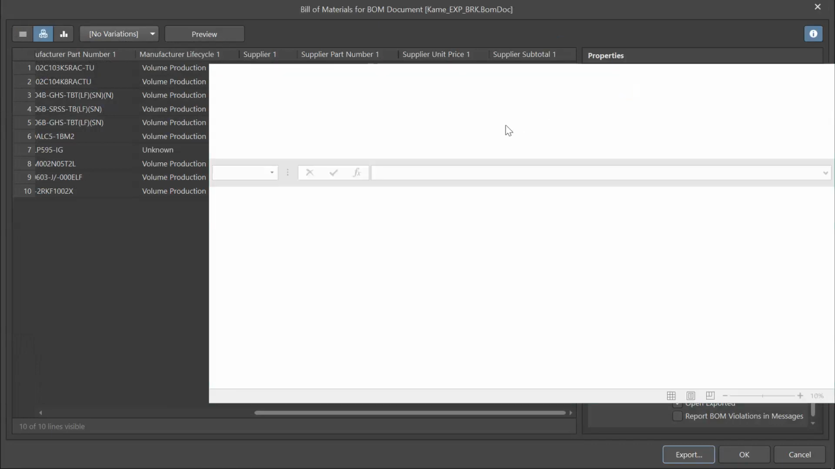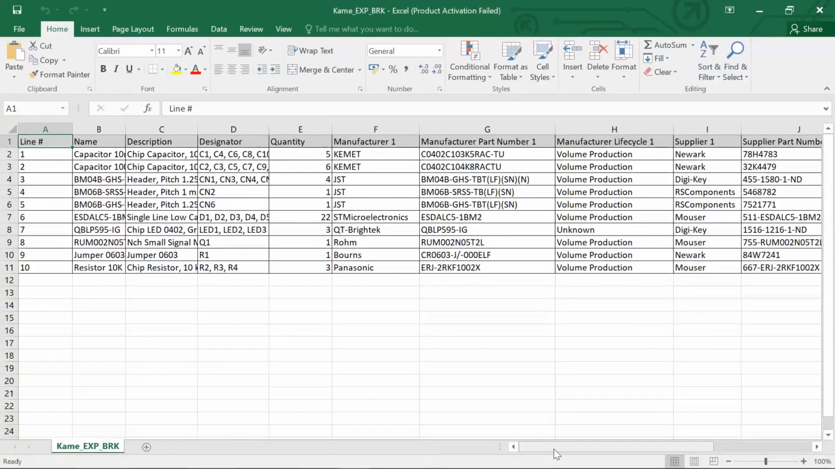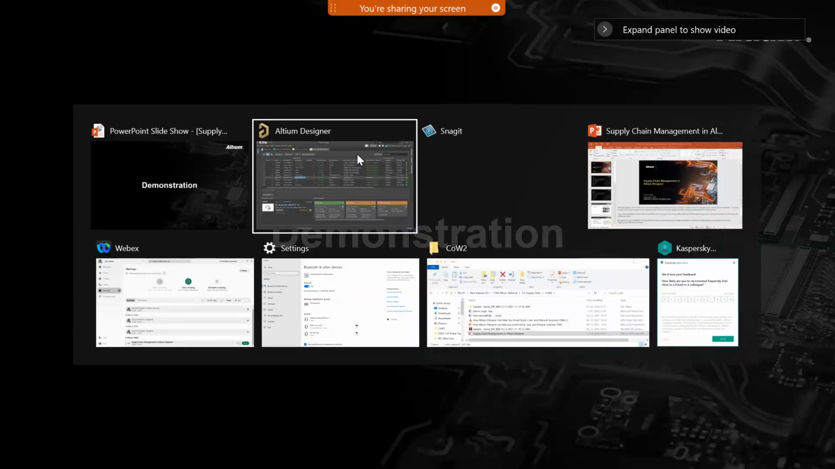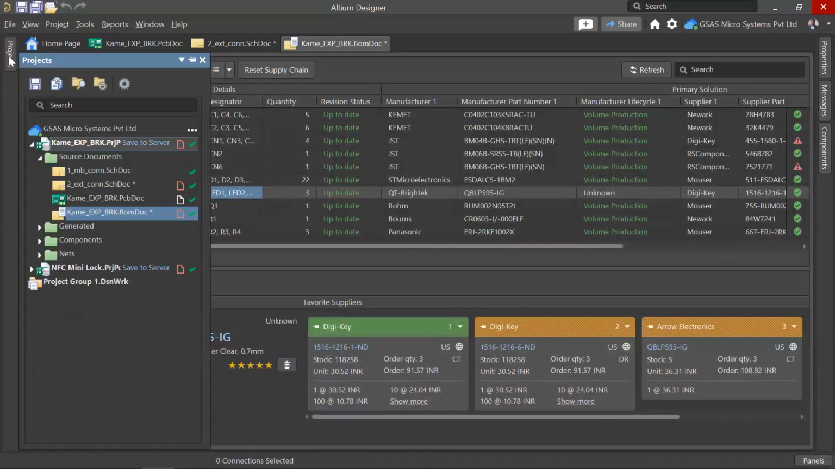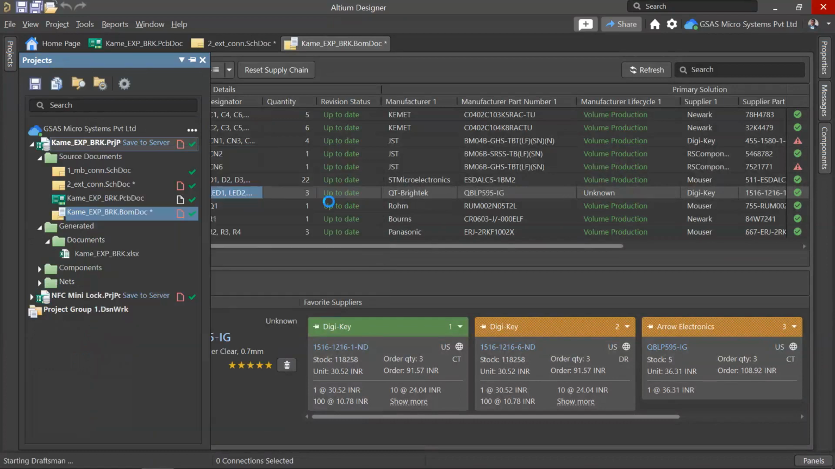Okay, now see here, it's generated. This is how the BOM looks. As I told, you can have your own template as well. And you can also place this BOM in the Draftsman. I just added a Draftsman document to the project.